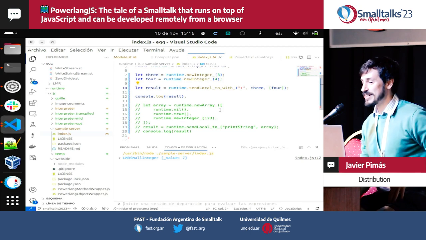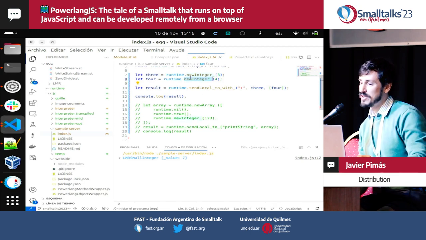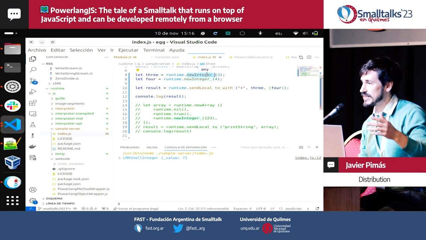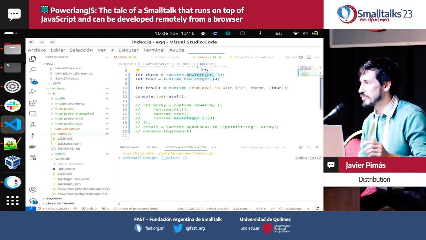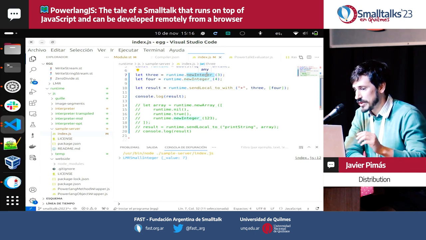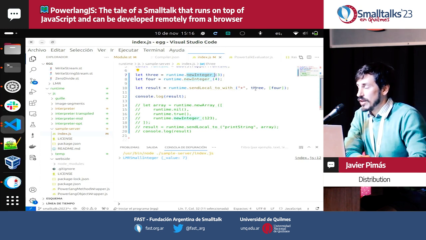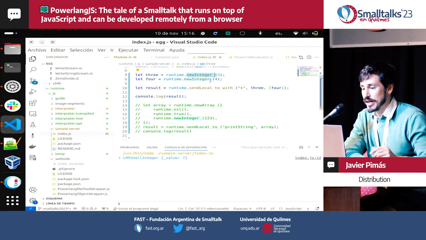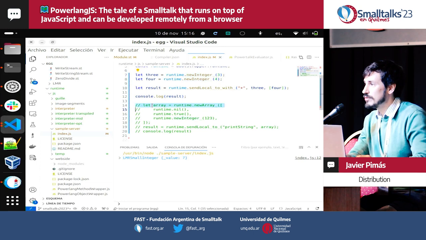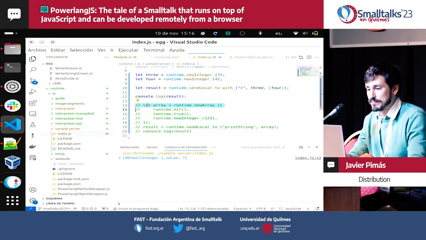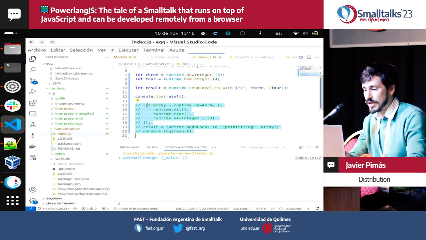Okay, let's start again. So we have a new integer, right? We created an instance of that. Well, we asked the runtime to give us that because it could maybe be a shared instance or whatever. And we send it the message plus with an argument which is 4, right? And when we run it, it gives another integer which represents 7. So, great.